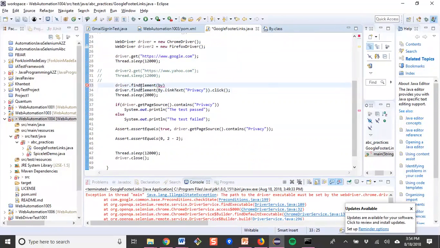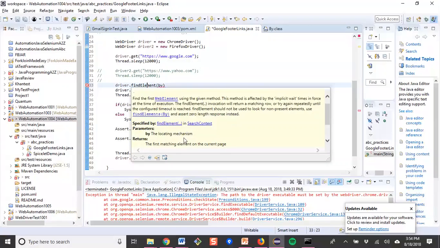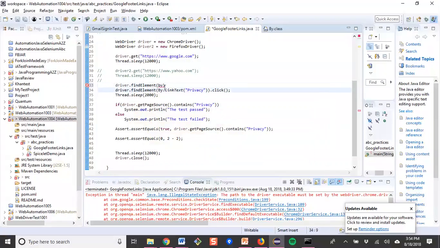So the find element method needs an object of, if you select find, see here. Is find element a method or what? Yes. How do you know it's a method? It has parentheses. It starts with a lowercase letter, and then it has parentheses. Whenever you see one set of parentheses, then it is a method.